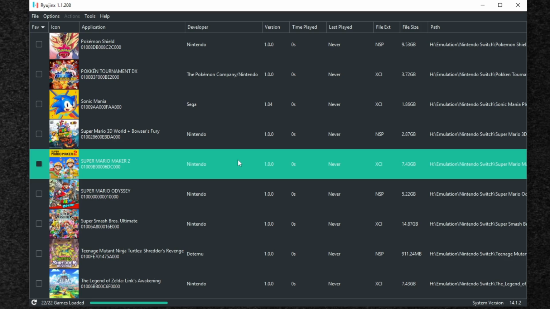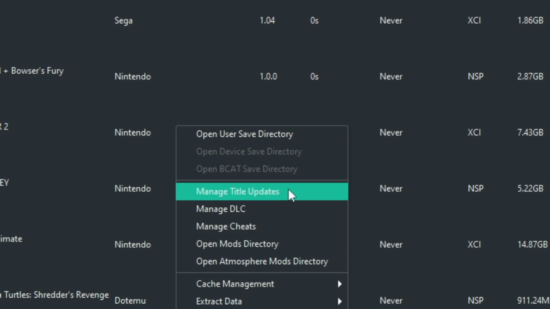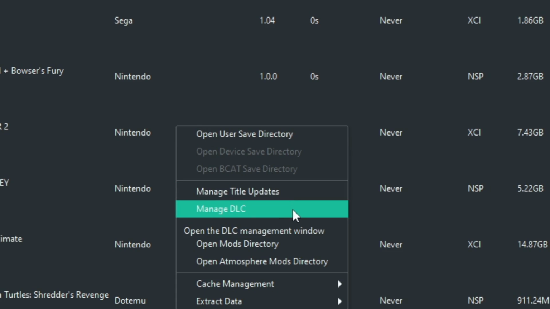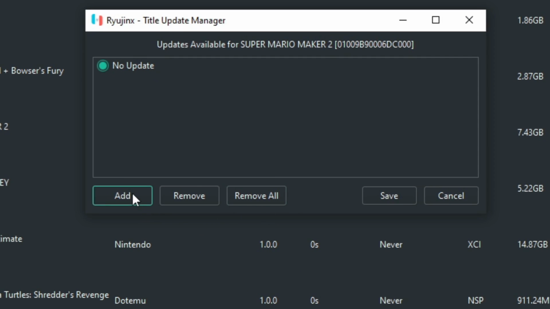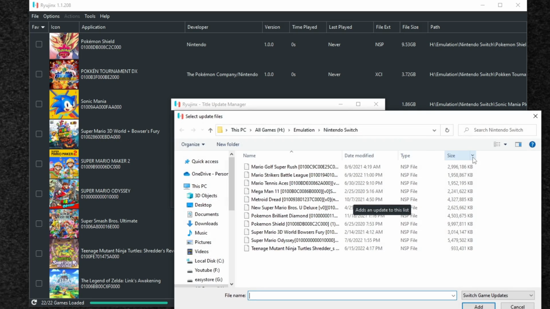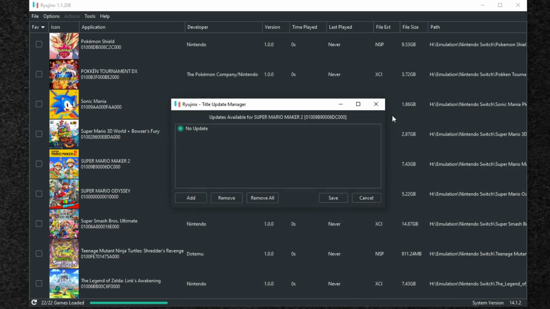Now, if you have any game update files or DLC for a particular game, all you want to do is highlight that game, right click, and it gives you the option to manage title updates or manage DLC. So let's say we had an update for Super Mario Maker 2. You would select manage title updates, and then you would go to add, and you would search for that update on your computer, and then you would just hit add. In my case, I don't have any updates for any games, but that's how you would do it.